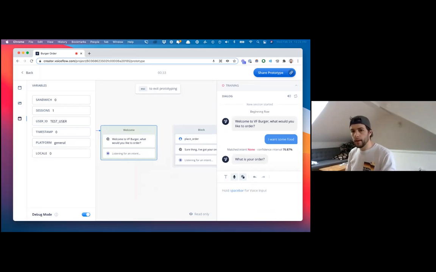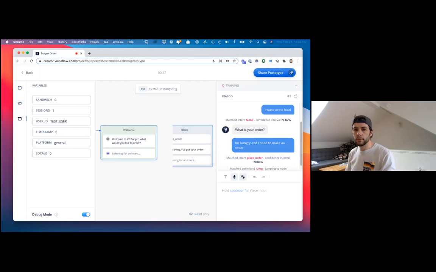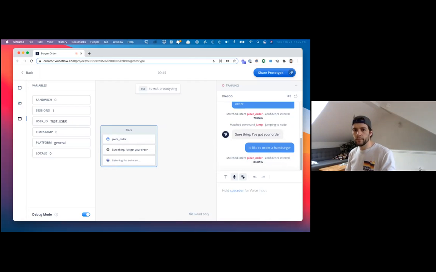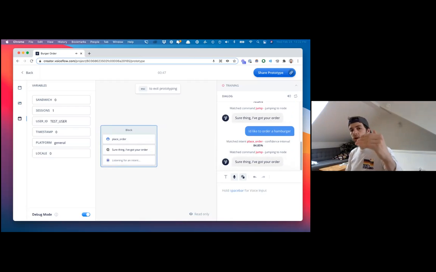I'm hungry and I need to make an order. Okay, so that's 70% confidence. I'd like to order a hamburger. 85%. So you can use these confidence intervals that are surfaced here to help refine the list of utterances that you actually provide on your intents.